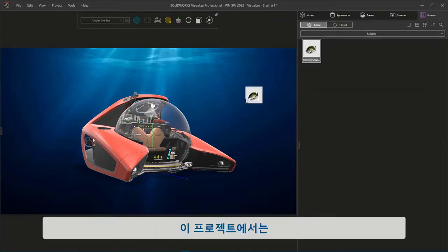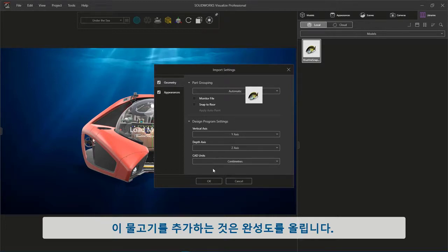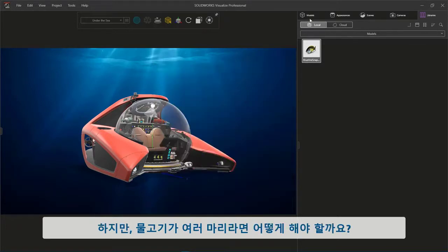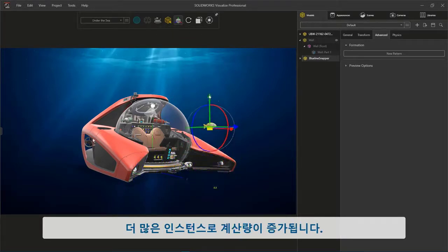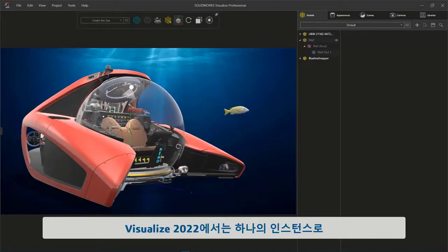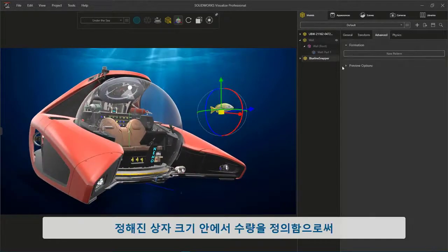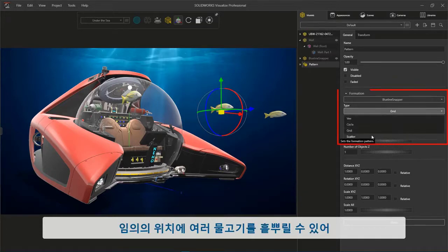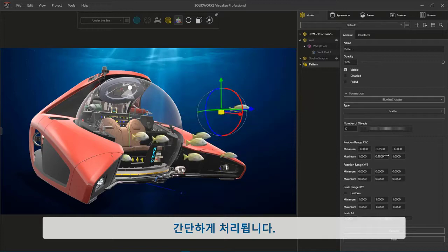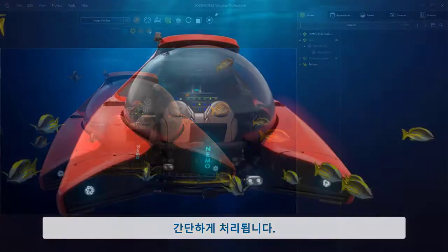For this image, including a blue line snapper adds a nice touch, but what about a school of fish? Previous versions of Visualize had the ability to create model formations, but required 2 or more instances. New in Visualize 2022, patterns can now be created from a single instance. And with the scatter feature, randomizing these fish by defining the number of instances, along with the bounding box parameters, makes this process a snap.